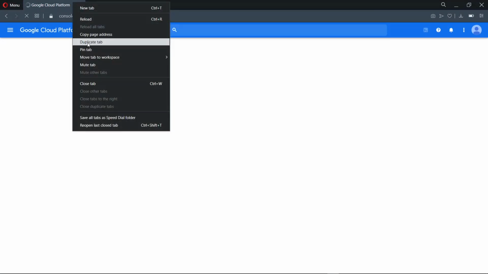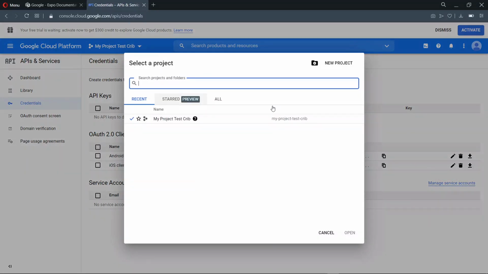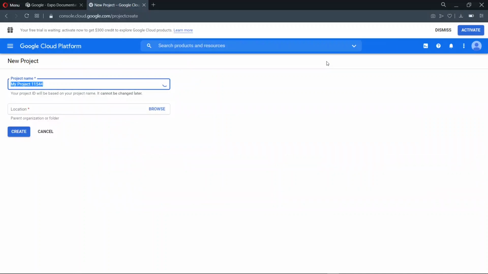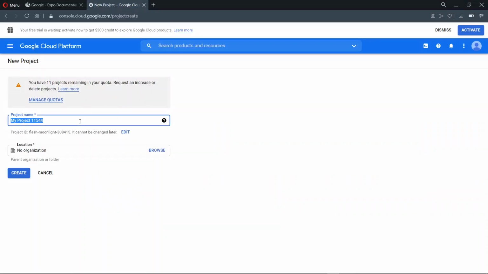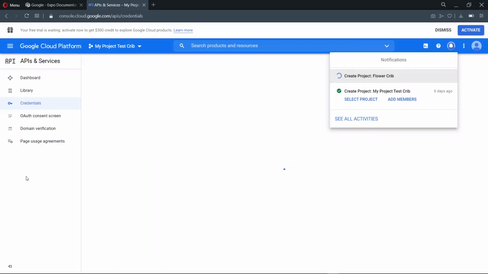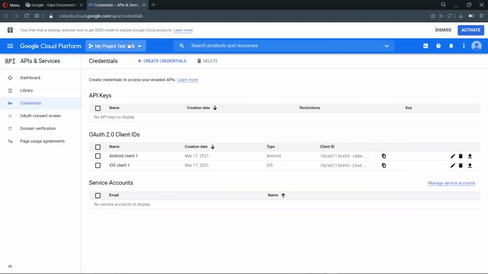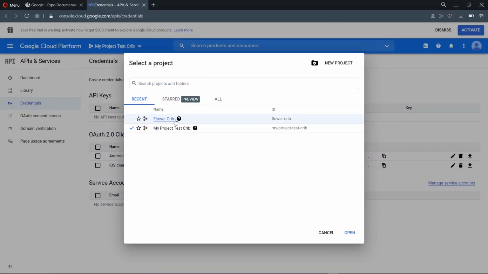I'm duplicating the tab so that we keep the documentation page. So once we are on the page, we need to make sure that we have logged in. After we have logged in, we need to create a project. For this one, I'll call my project Flower Crepe. I'll leave the organization as blank. If you have multiple projects, you have to ensure that you have selected the correct project.